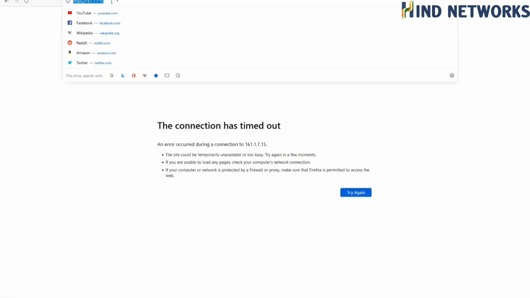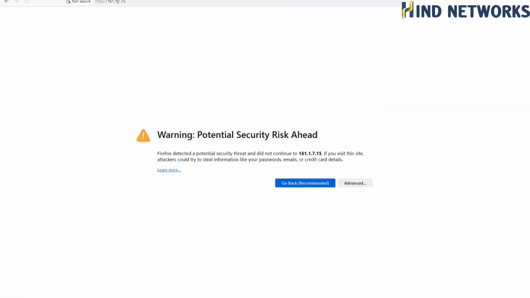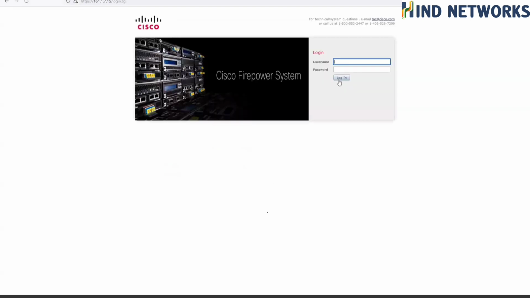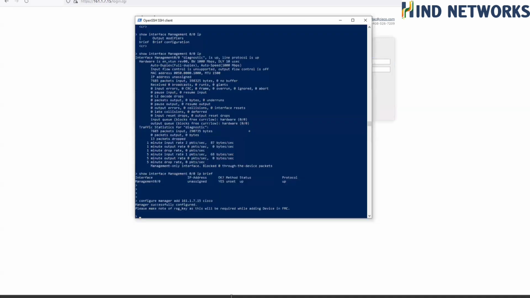Let me check if I'm able to get the manager up. Yep, my manager is up. Make sure that it is successfully configured. So this is good. Now let's go ahead and configure the second one, which is .18.